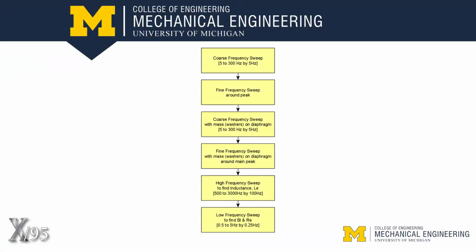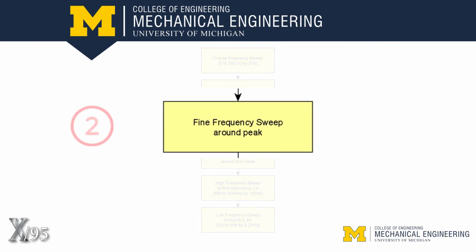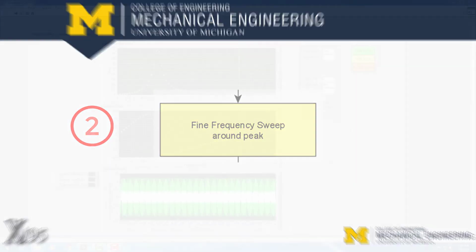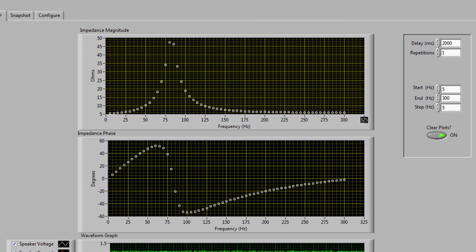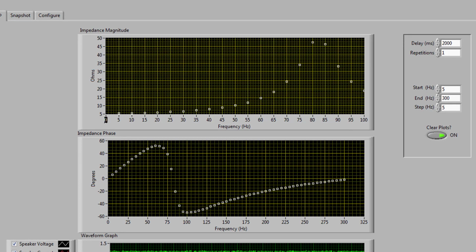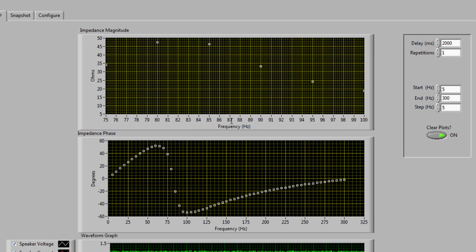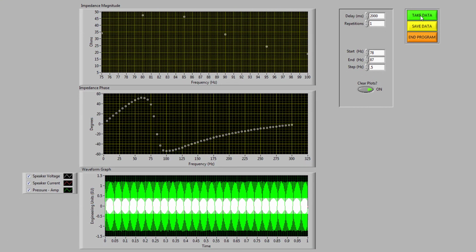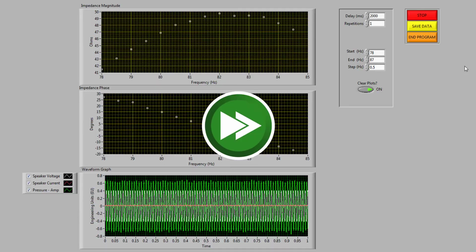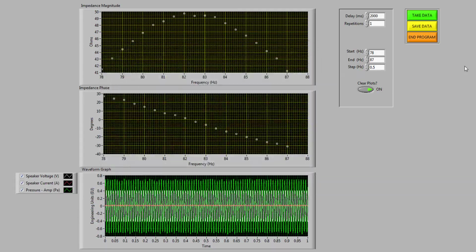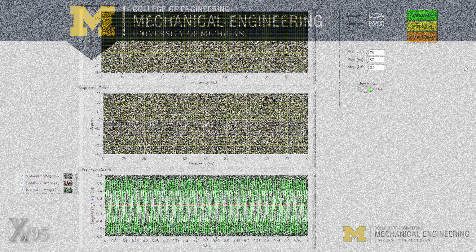Next, we're going to run a frequency sweep over a narrow range to better identify the resonant frequency. Use the previous results to identify a narrow band around the resonant frequency. Rerun the frequency sweep over the refined range with a small step size for improved resolution. In this example, the peak is between 75 and 90 Hz. Again, when finished, save the data to your desktop using a descriptive file name.